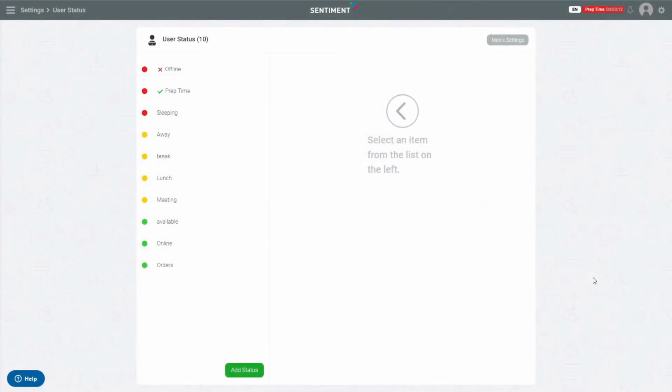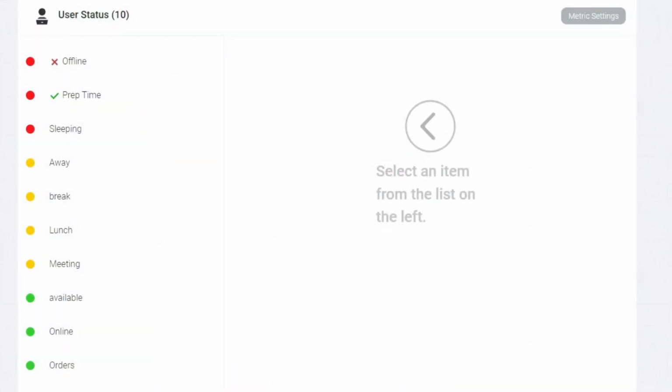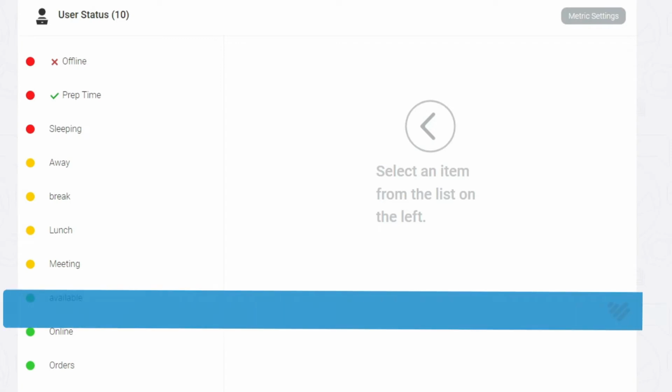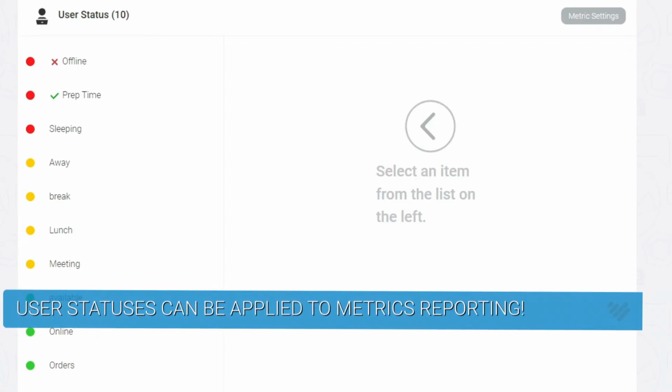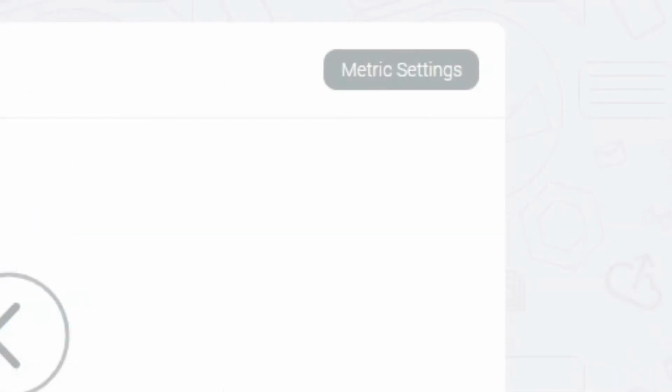Next is the User Status section. Statuses are used to monitor agent activity and are also used by our automatic routing and automations to control message assignment. You can create, modify, or even delete options. Further, you can track which statuses you want to consider in the Metrics section to count as available for the purpose of calculating replies per hour statistics. This is done by clicking Metrics Settings on the top of the screen and then selecting the appropriate status.